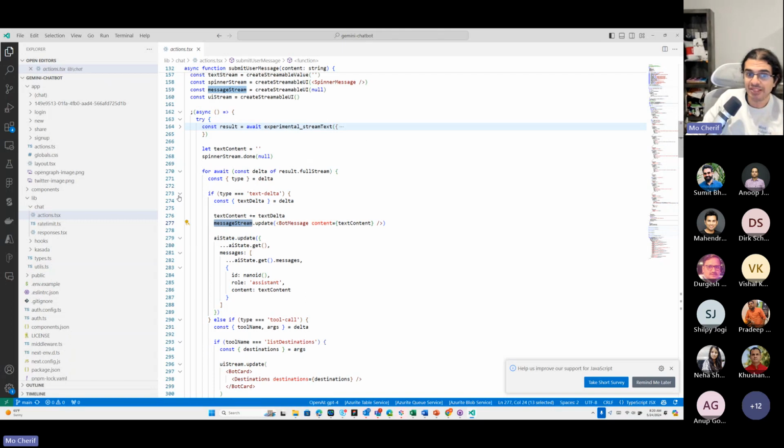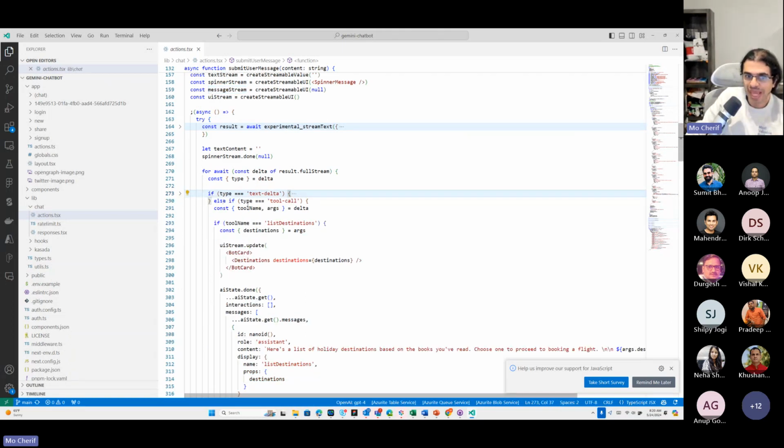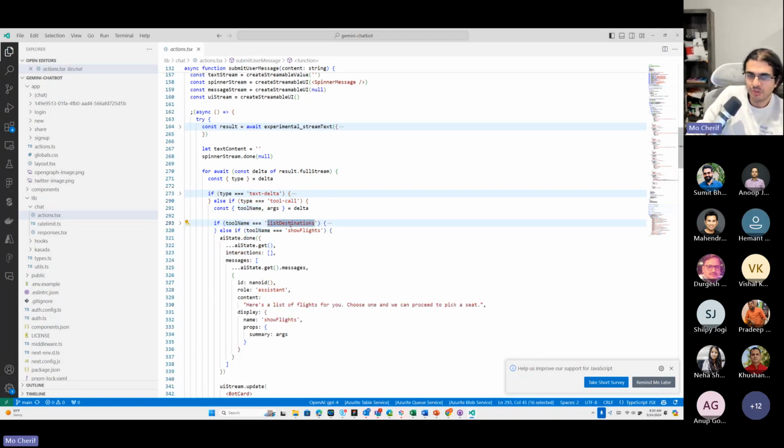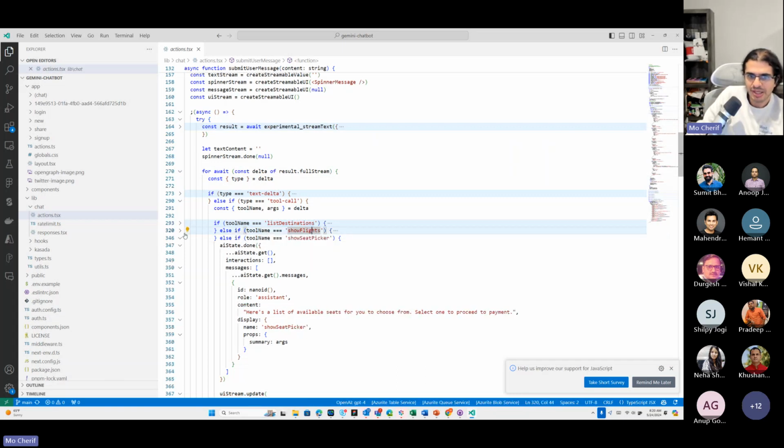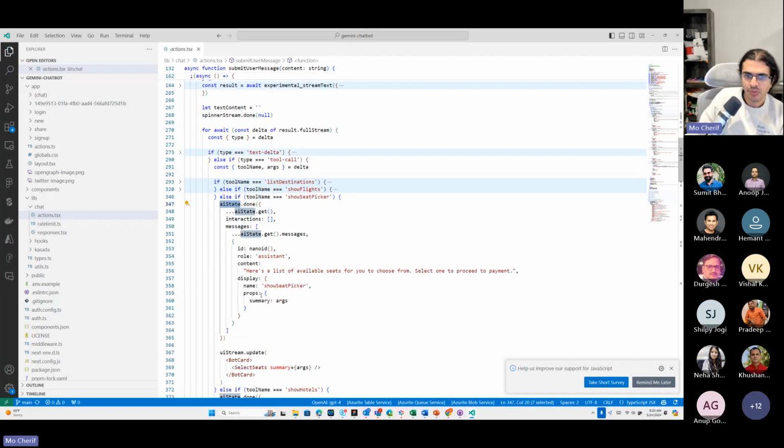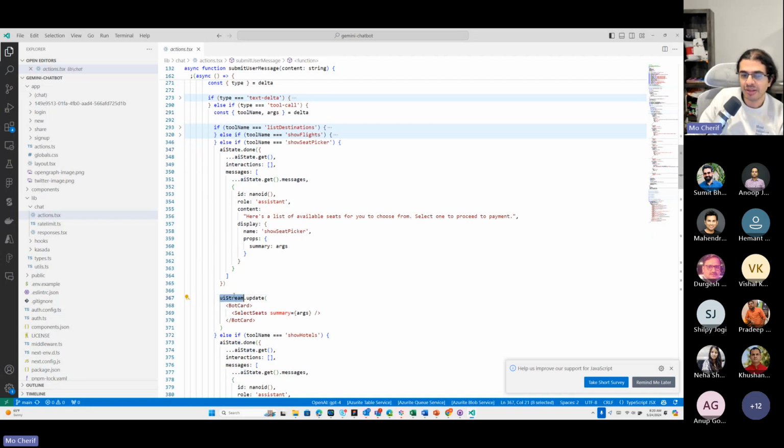Now, if it's not text, like if the actual stream is a tool call, so it's an answer that needs a visual experience, check what tool it is. So if the tool name is list destination, or else if it's show flights, or else if it's choose seat picker. And what you'll see here is it's defining that the AI state is done with the message information. Then it's updating the UI stream to be the bot card with whichever experience.